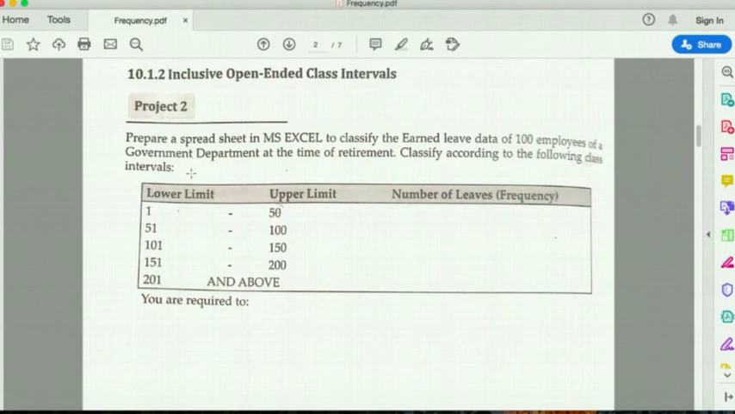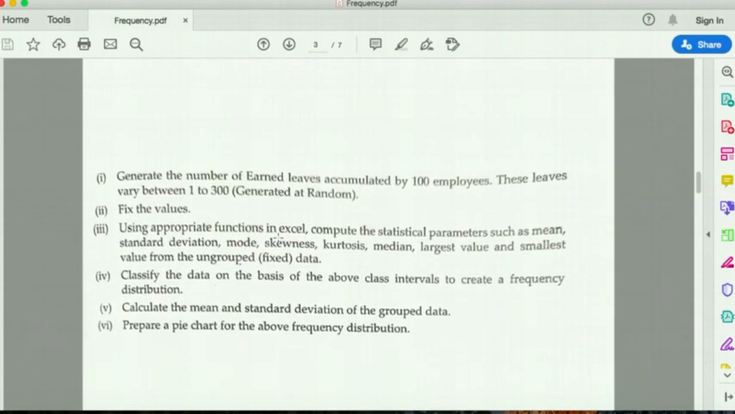And let's have a look at the upper limits. Which range are they following? Are they following in the same class or another? 1 to 50, 51 to 100. That means it is inclusive, not exclusive. All right. Let's have a look at the question. The questions would generally be the same.